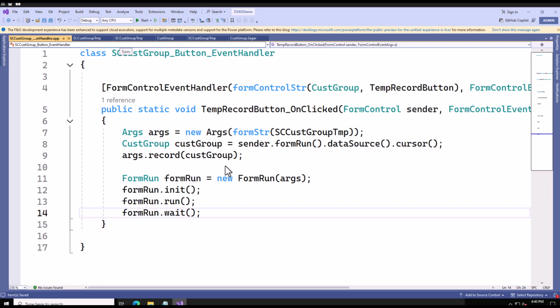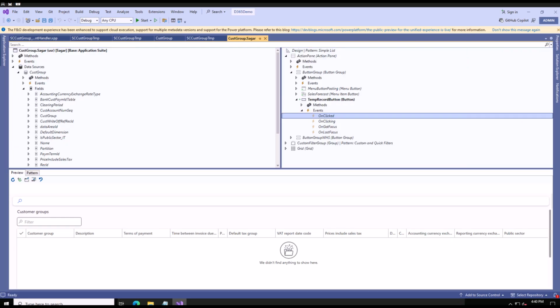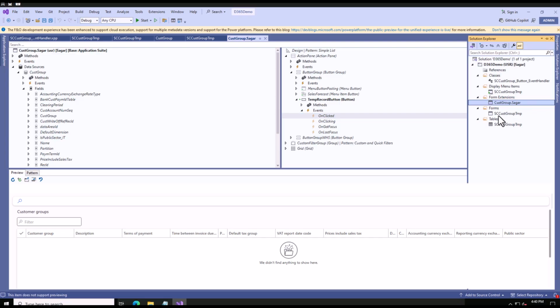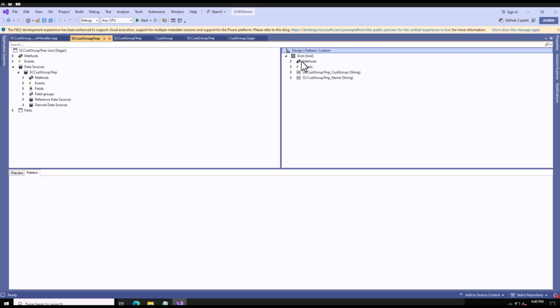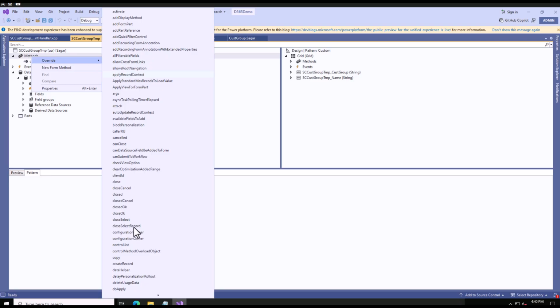Okay, now I will need to write some piece of code inside my temporary form. Okay, so I will quickly go to my temporary form now. Let me open this. Okay, oh no, this is the cust group form. Where is my, yeah, this one, this is the right one. Okay, here I will need to write code. So I will simply write code in my init method.